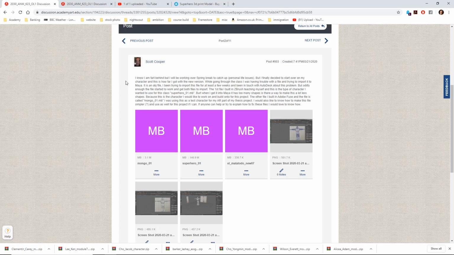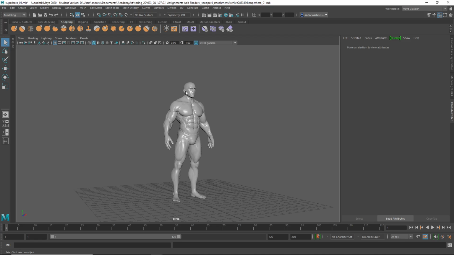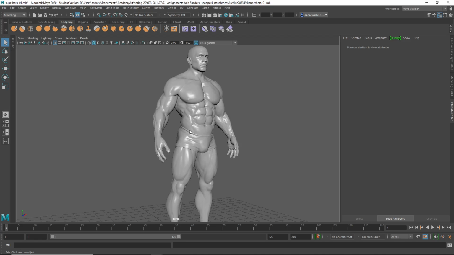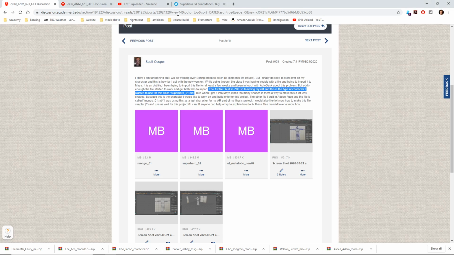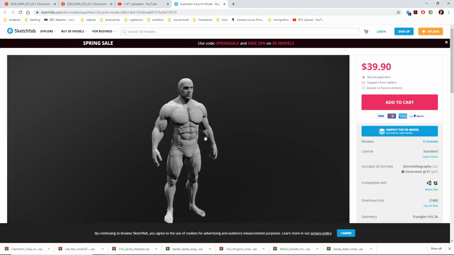I'm just trying to read through this, and this part says the first file I built in ZBrush, teaching myself, and this is the type of character I wanted to use for the class, superhero O1 MB. So then I opened up this file, and I'm like, no way you built this, and then I found this, which is clearly that file.